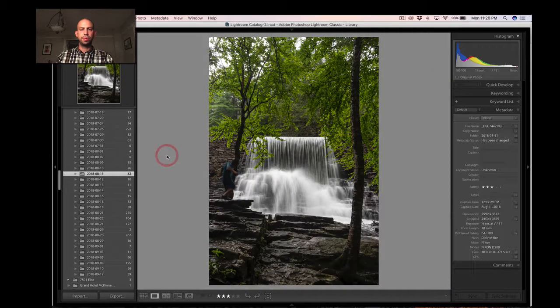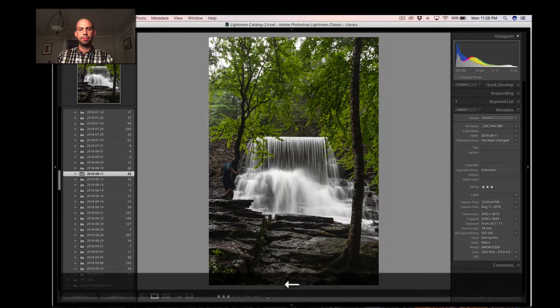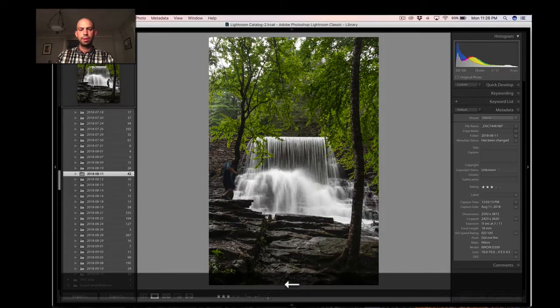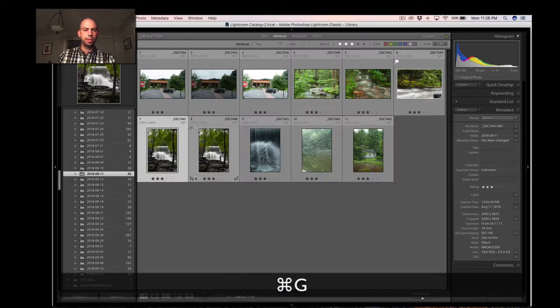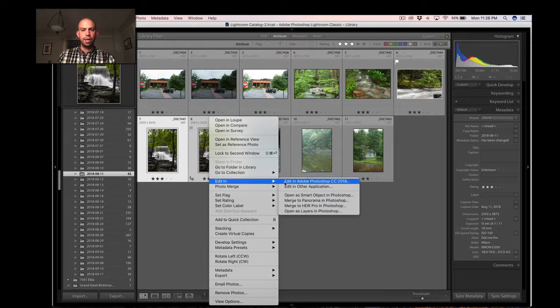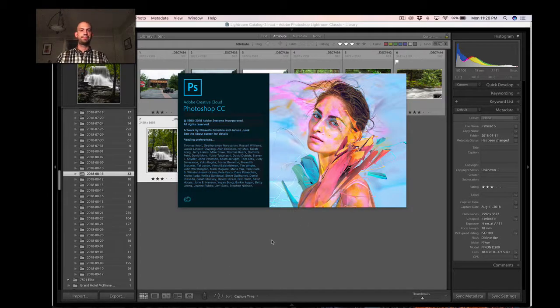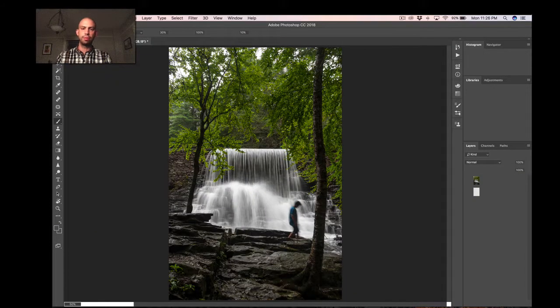So now if I flip between the two, you'll notice that pretty much all the settings are the same. I probably bumped my tripod a little bit, because you'll notice the composition's a little bit different, but I think we can fix that in Photoshop. So let's select both photos, go to Edit In, and open as layers in Photoshop. What this will do is put both photos into one file for me, on top of one another, and then I can start my work.